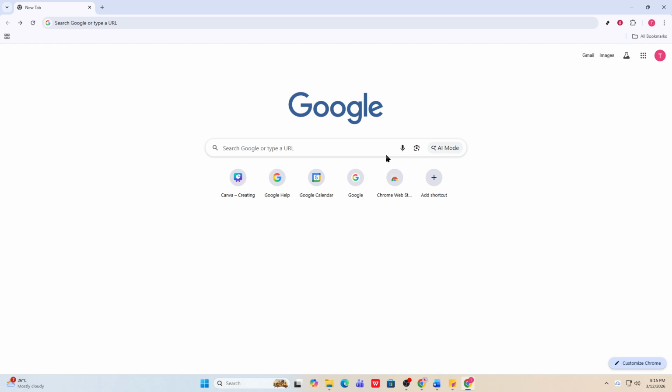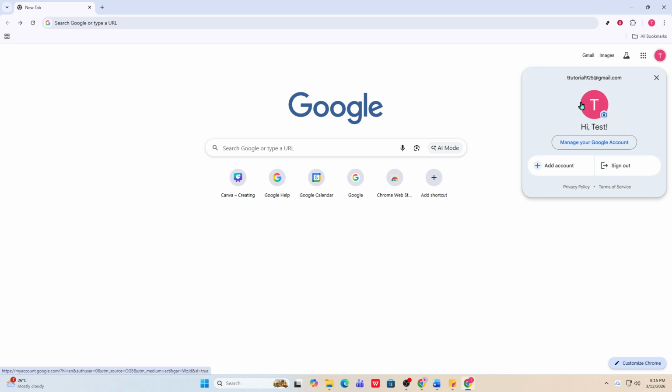Open your web browser and head to Google Slides. Sign in with your Google account, and if you don't have one yet, simply create it by following the on-screen prompts. Once you're signed in, you're ready to go.